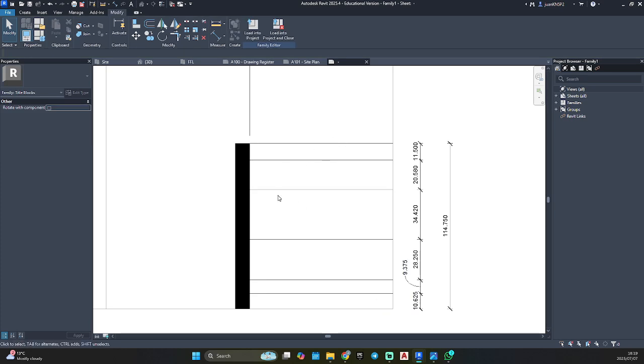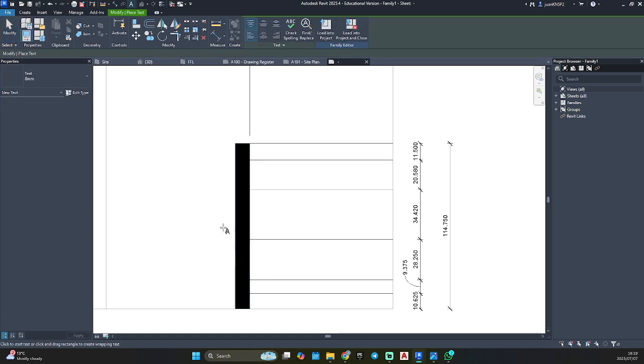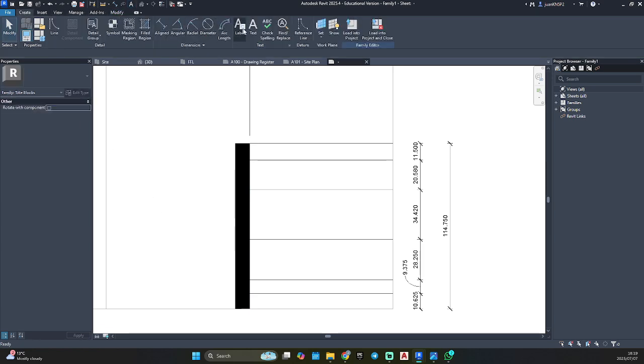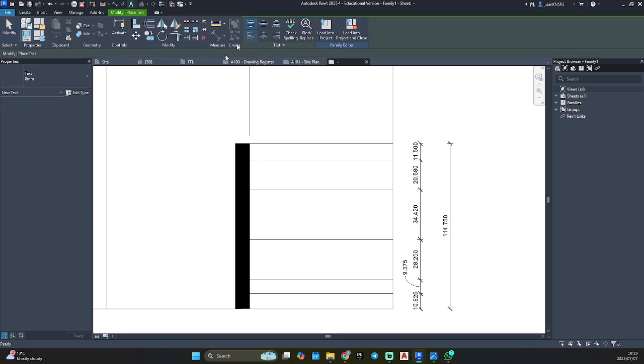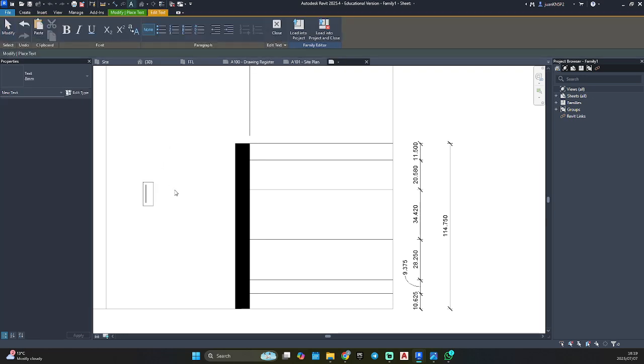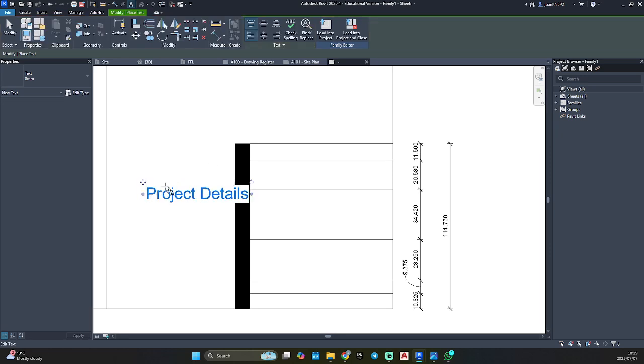Okay, so now we have our project detail section almost completed. So let's add text to this area. So if you hit TX on your keyboard, or you can go to create text, and let's call this project details. As you can see, it's currently on 8 millimeters, which is quite high and too big.